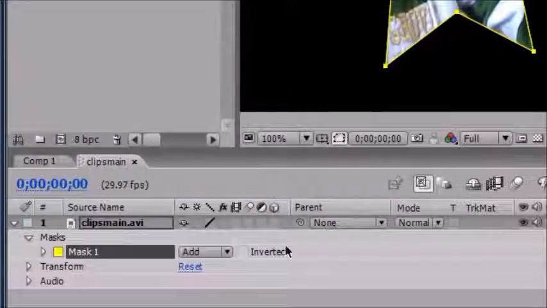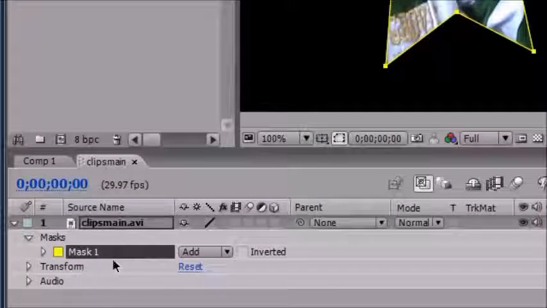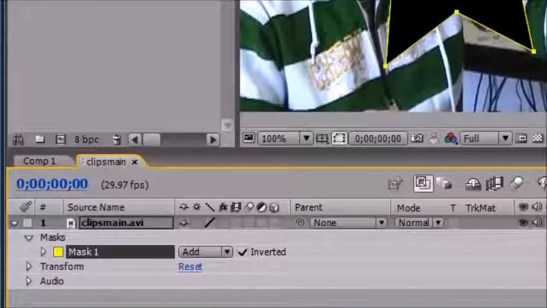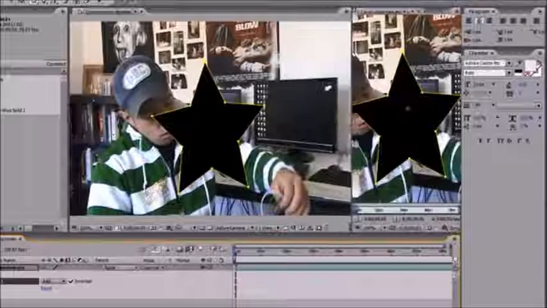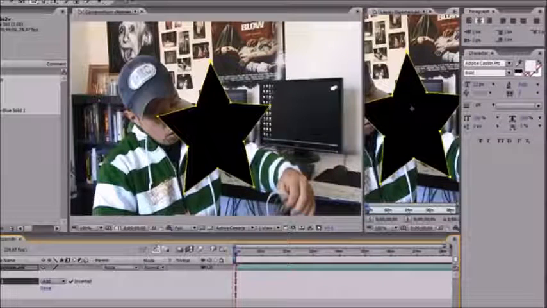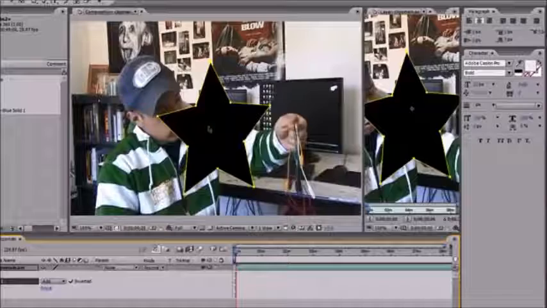But sometimes instead of just showing what's inside the mask, you want to show what's outside the mask. Anytime you want to do that, go to where your mask is and select this inverted button. And now, as you can see in our composition, everything outside the mask is showing instead of inside the mask. Let me play this and show you guys what it looks like.